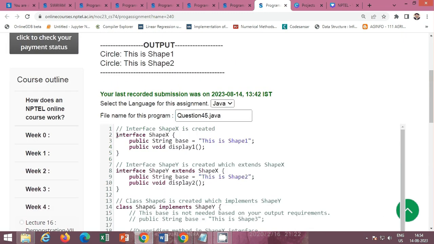The interface ShapeX is created here with a public String base. This is shape 1, and the display1 method is here. And the interface ShapeY extends from ShapeX, with the String base instance variable created here. This contains shape 2, and the display2 method is here.